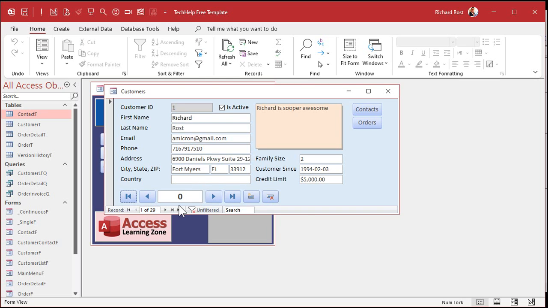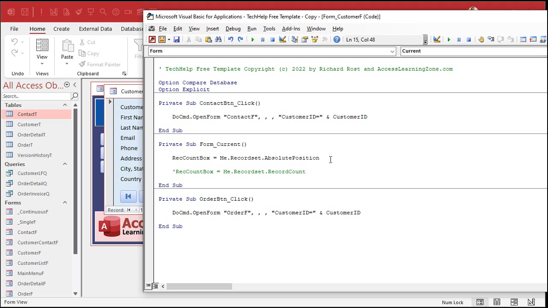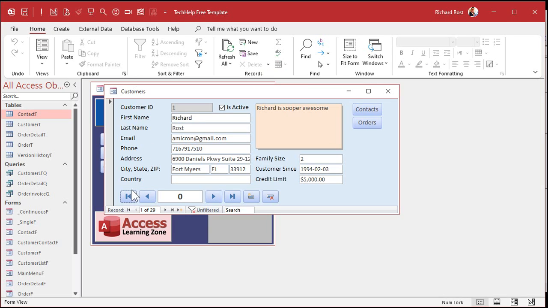But remember, absolute position is 0-based. Why? I don't know. It starts at 0. So all you've got to do is add 1 to it. And now you'll notice that it works just fine. 1, 2, 3, and so on. Okay, so now we have everything we need to say 2 of 29, for example.